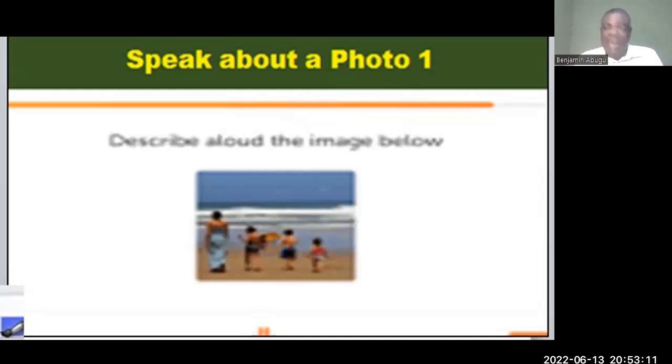The adult is a woman and she is wearing a long dress. You know, describe as much as possible. Then at this juncture, you can then draw some conclusion. You can say, well, it appears that the 4 people are a family, or they seem to be a family.